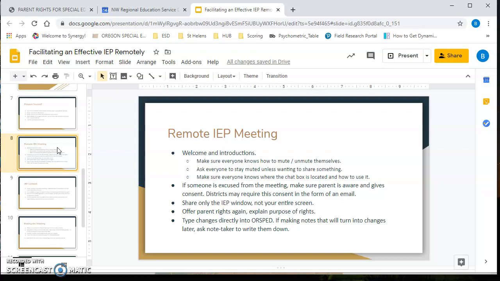And then my next recommendation is to share only the IEP window and not your entire screen. Again, this protects confidentiality and it makes sure that they aren't seeing anything on your desktop or other student information that you don't intend for them to see. I'm going to show you an example of what that looks like.